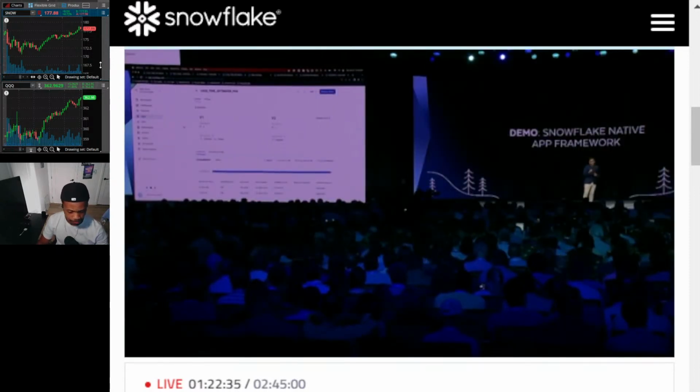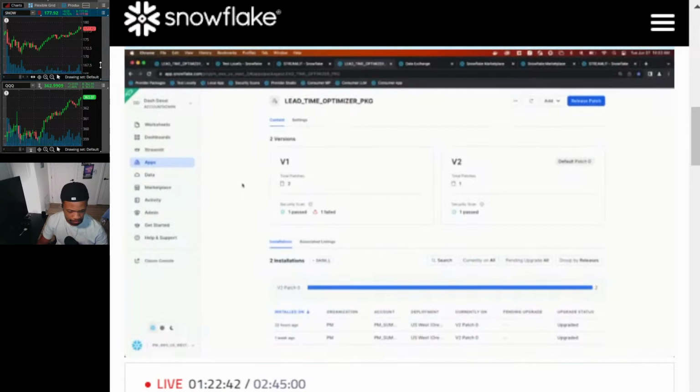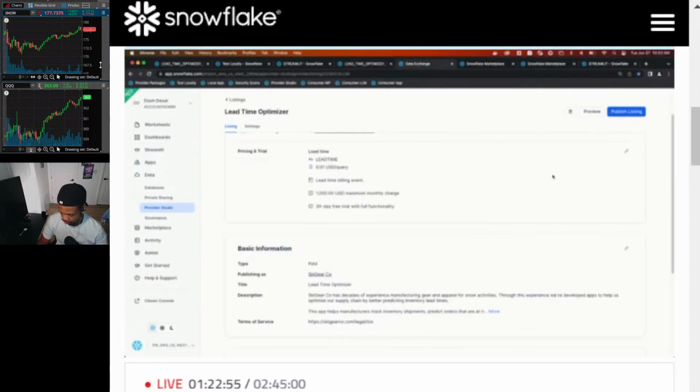customers. As you can see in this example, this version was submitted twice. It failed the first time because of a security issue, which was then corrected, and now we have an application that's ready to go. Let's publish our application on the Snowflake Marketplace. And for that, we're going to head over to the Provider Studio, where we already have a listing for the application.